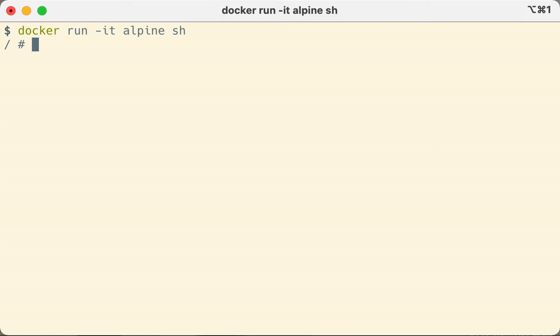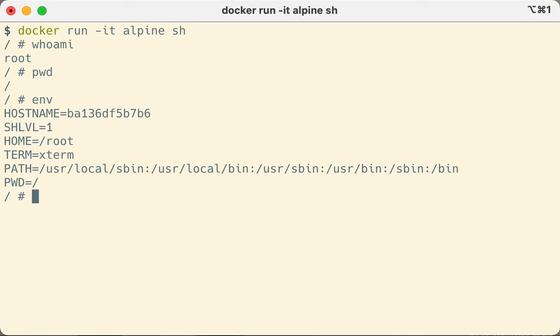So here I am inside the container. You can see that my user ID in the container is root. My current directory is here. It's the very root directory. This is what the environment variables look like when I'm in here. And if I type the cd command with no arguments, I end up in my home directory. We can find out that the home is /root, and you can see that also matches the environment variable. So it's behaving like a Linux box.